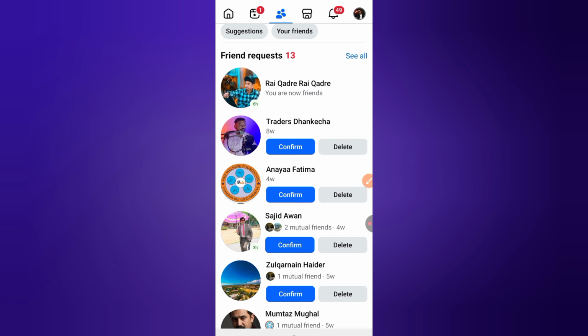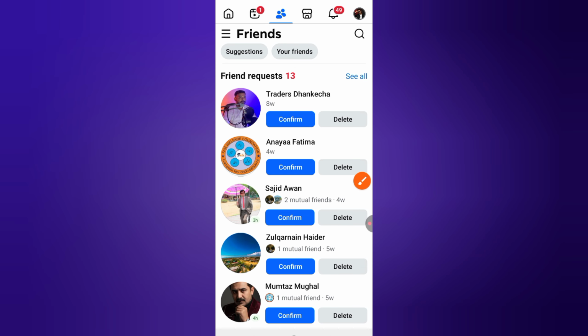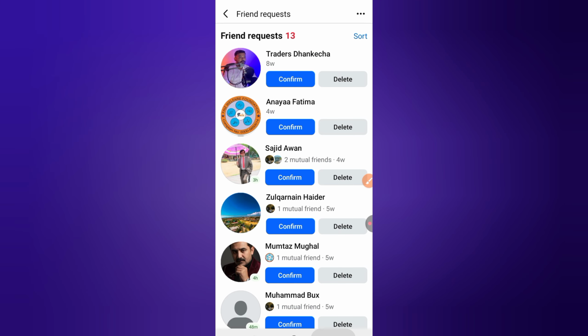Step 2. Check if you already sent a friend request. Go to their profile and look for a friend request sent button. If it's there, the request is simply still pending and waiting for them to accept.